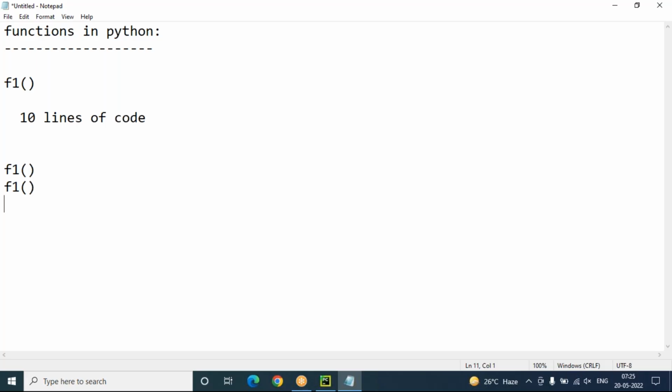Once you write it, you can reuse that code in your application. Every time it is required, you need not write it repeatedly. That's what functions provide: flexibility in writing Python scripts.